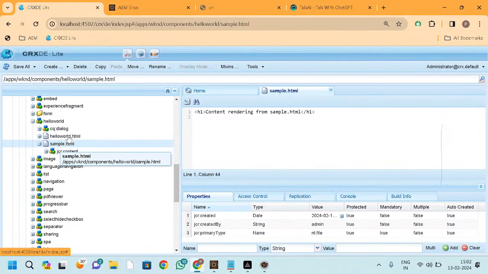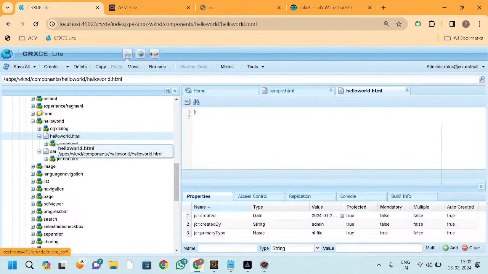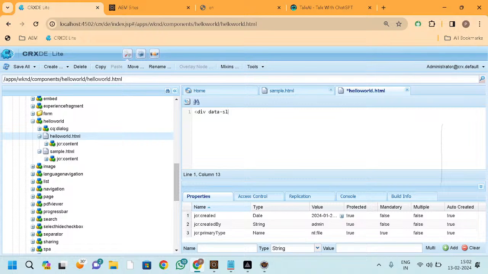Now this is the file I need to include inside hello world.html. So how can we do that? For that, Sightly has introduced custom attributes. Whatever I'm writing here are nothing but custom attributes. So what you will do is data-sly-include. You have to define it here, and after that you can simply define your file. Here sample.html is our file.